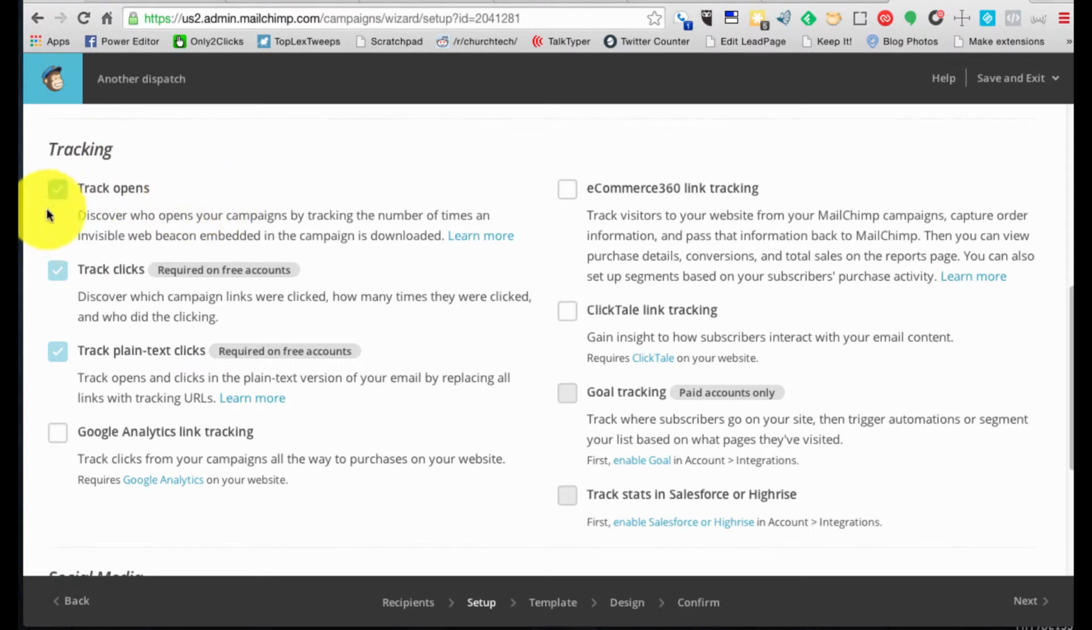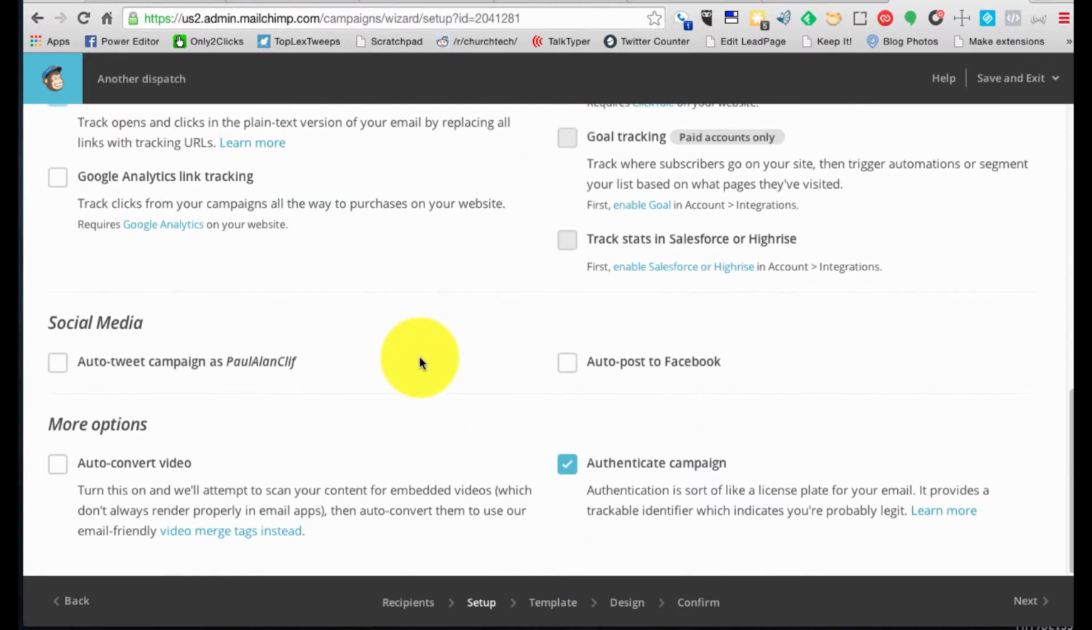So track opens, I would definitely tell you to do that. Track clicks, it's required, but I would do it even if it wasn't required. Track plain text clicks, again, I would do it even if it wasn't required. If you've got Google Analytics, you could add that in, and some of these other tracking options.